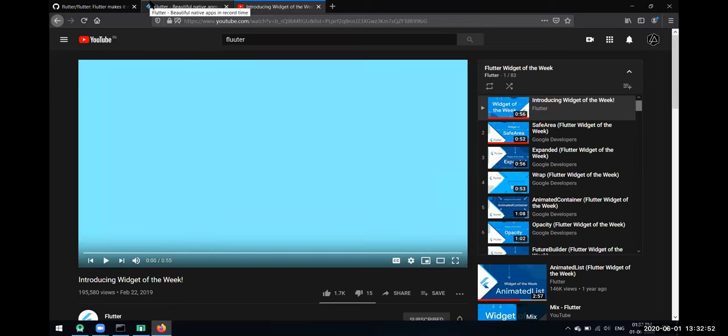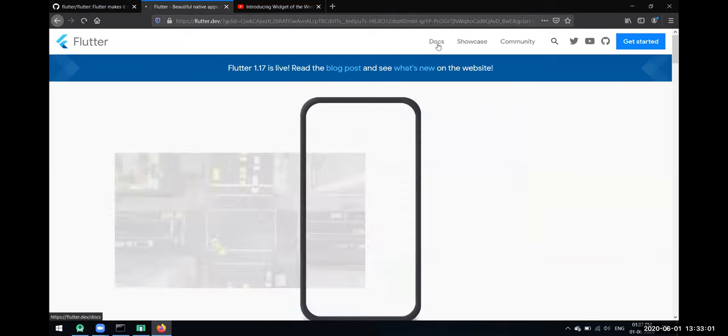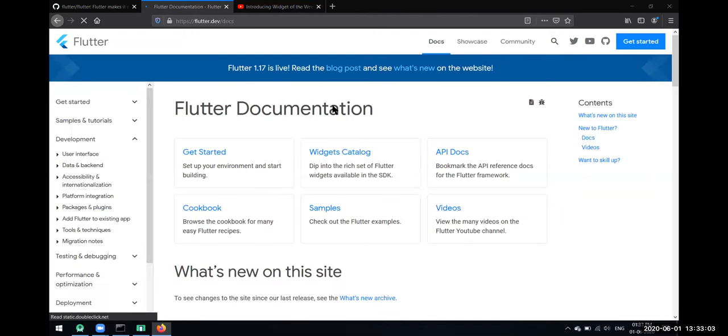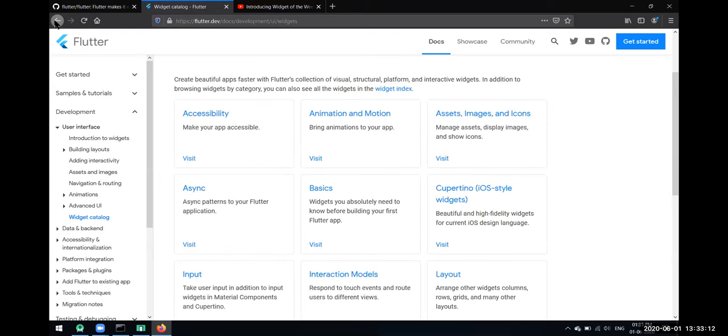Okay, so just go to the official documentation, the people who made Flutter. It's better to read their work, okay, rather than reading from some other guy. The people who made Flutter, they have written their thoughts over here. So just go to this official documentation. Okay, go to this widget catalog and all.